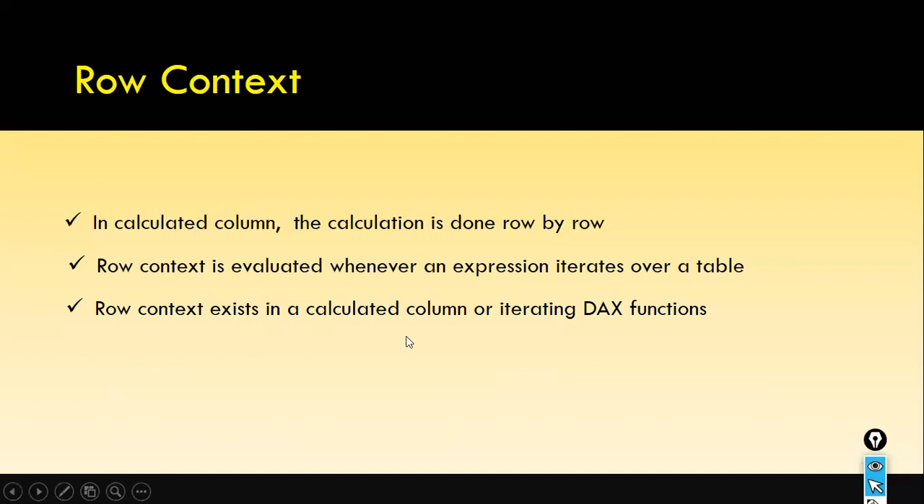The row context exists in a calculated column or iterating DAX functions. If you use SUMX, it iterates row by row. The classic example is the SUMX function. As the name says, the function ends with X. A function that ends with X is your iterator function, an iterating function. In that case also, it iterates row by row.